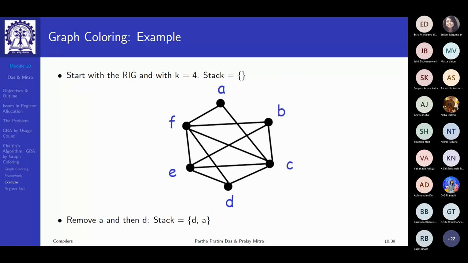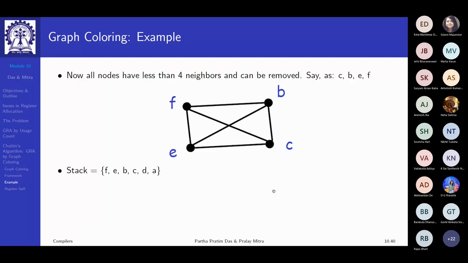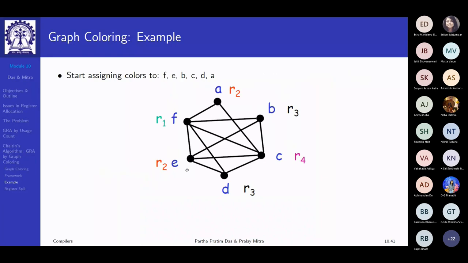Okay. So here the example is worked out. If you want to go through that, A and D will be first removed. So this is a stack where the leftmost end is the top of the stack. So first you remove A, then you remove D, and then you come to a clique. So you remove them in a certain order, C, B, E, F, and you get this stack. You do the pop, and you get the coloring.